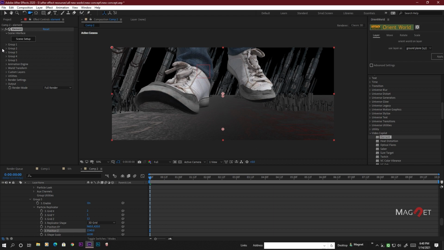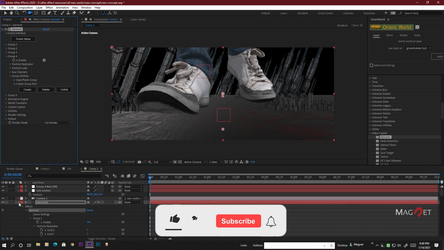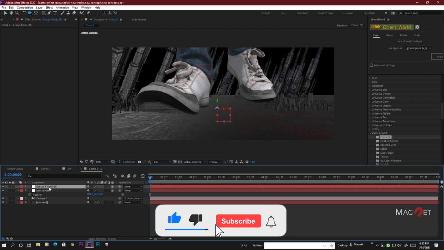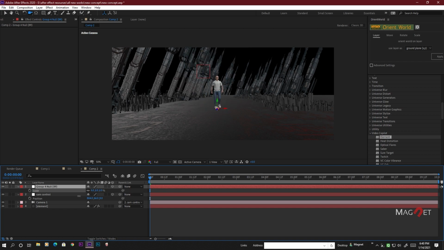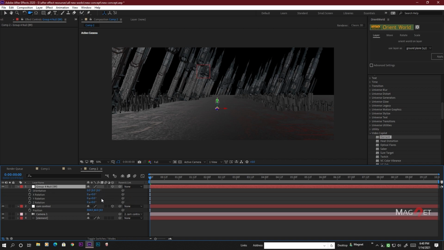But now our model is too big to handle, so go to group number 4 again and create a null object for our model. So now we can control this. First we decrease its scale like this. Okay, and also rotate it 180 degrees on the y-axis. Okay, so now we place our camera.